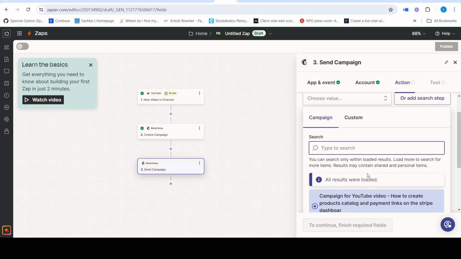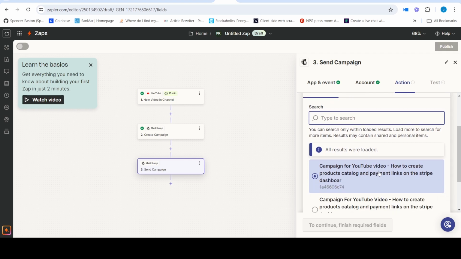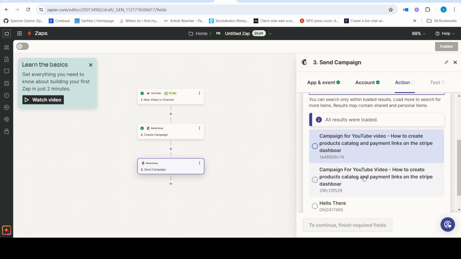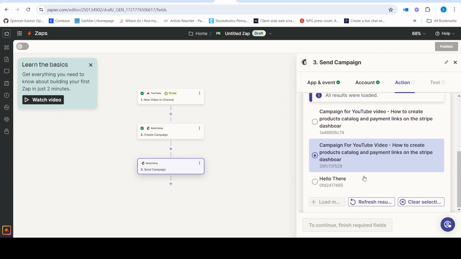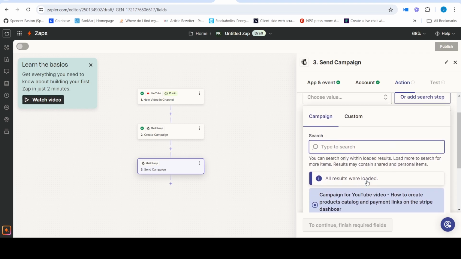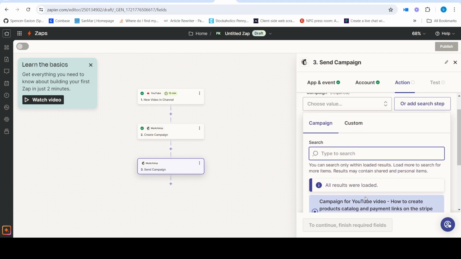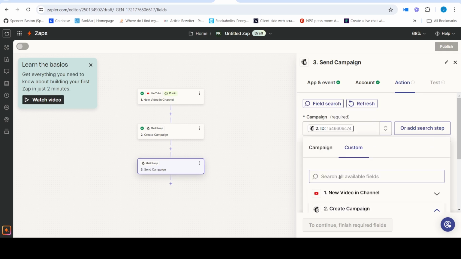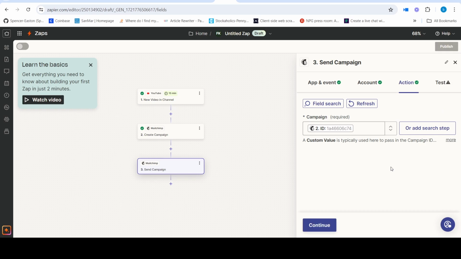We might be tempted to select the campaign from this list here, but that would be wrong because it will mean that we are inputting a static value when the value is supposed to be dynamic. Remember, we want to create a campaign and then use the campaign right away. Because of that, I will click on the custom tab here, then choose the campaign ID from the previous step. Then click Continue.